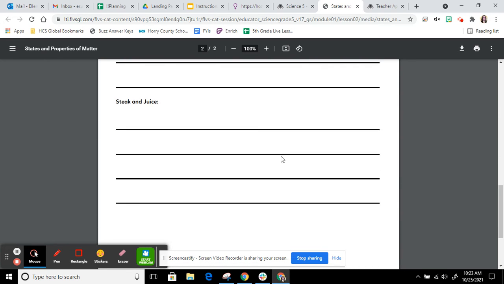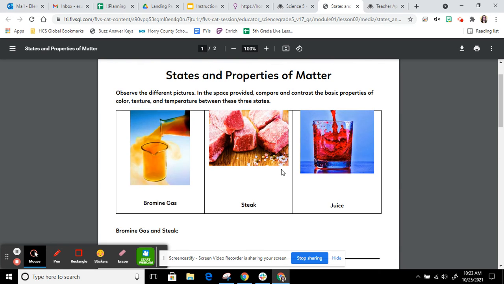And then the last one you're going to look at is the steak and juice. So what is the difference between the properties of the steak and the juice? What is the difference between the color, the texture, and the temperature between steak and juice? Remember, when we're doing these comparisons, we're focusing on the properties of color, texture, and temperature.